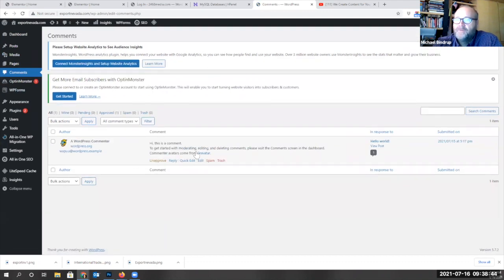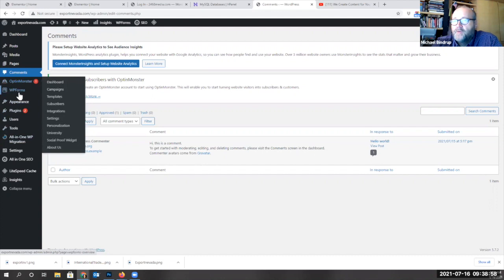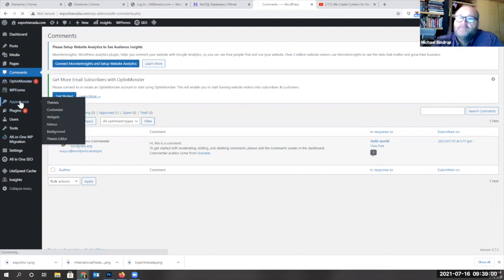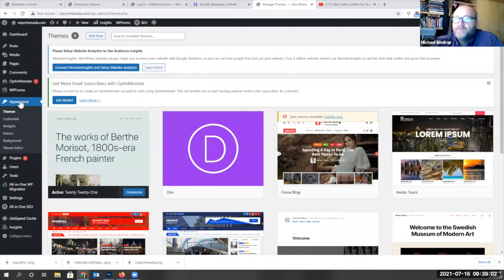Here's comments. Comments, like this says, this is an example. Hi, this is a comment to get started with moderating, editing, deleting posts. You know, this kind of shows you what a comment is. Now, this is the main part here, is appearance. Okay, so appearance, we have themes, customize, widgets, menus, background, and the theme editor.